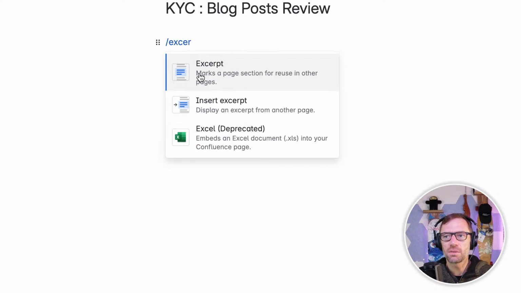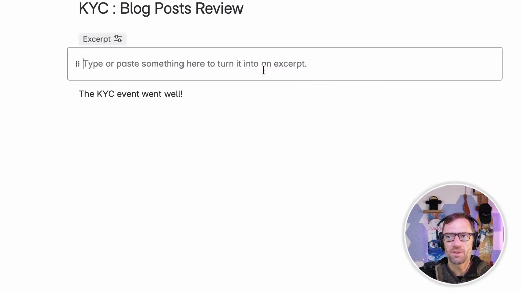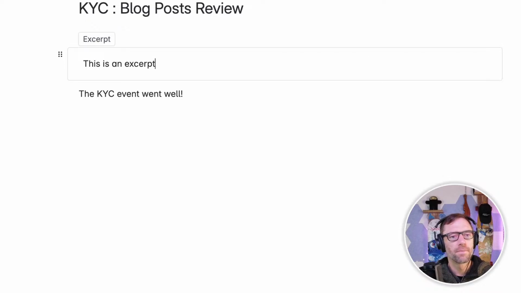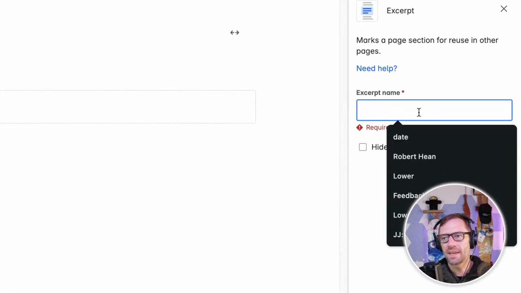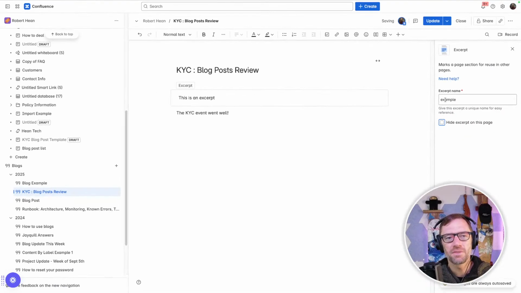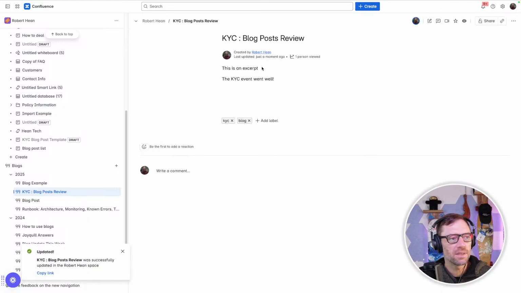So the excerpt, I'm on a page, is just another macro. And it just shows up as a box, and I'll have to put something in here. And I have two options with it. I can give it a name. I'll call this one example. And I can choose to hide what's in it. Sometimes I do this if I don't want that to show up. Typically, though, I show it. But once I publish, you're just going to see whatever's in the excerpt.